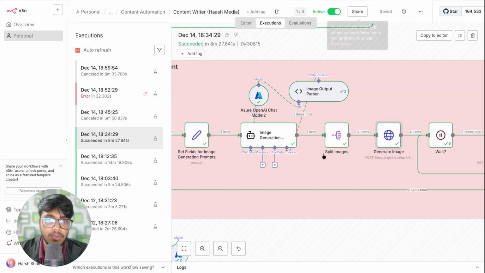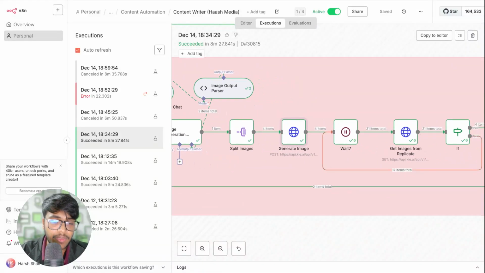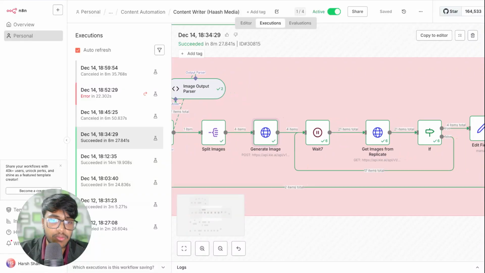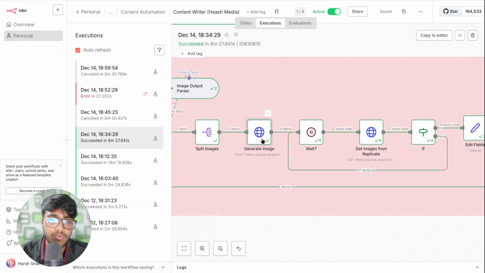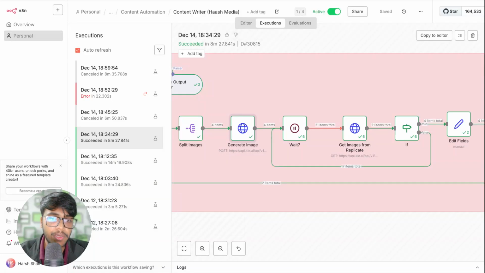Now once we send the request to generate the image, I'll show you that as well. So once we create a request to generate an image, basically this will wait until the images are created, right? So it will basically check if images are created or not. Unless the images are created, this particular workflow will not proceed further, right?